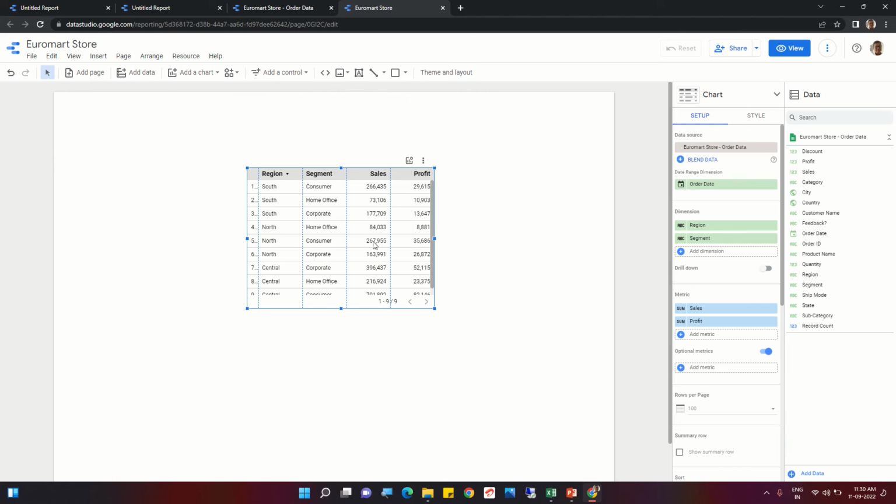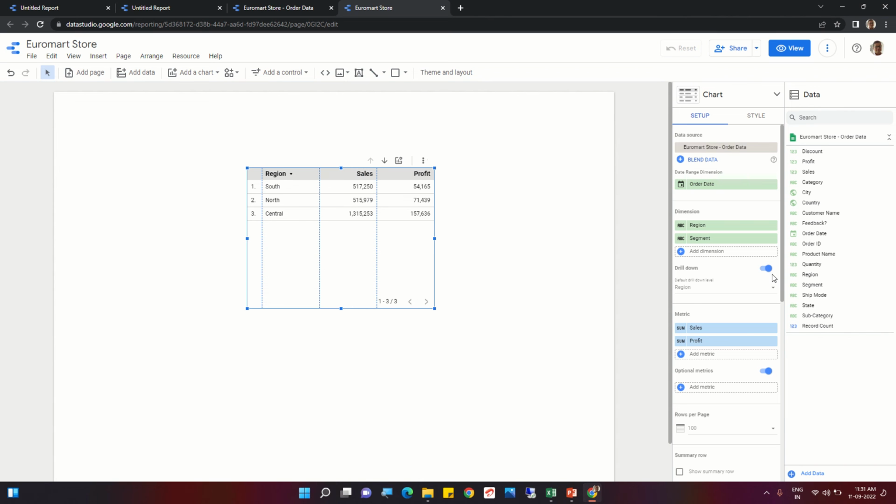Suppose we want to see that, how are we going to use this feature in Google Data Studio? This is what we are going to learn. I prepared this table by adding a chart and inserting a table. You can see the dimensions, I have selected region and segment, and I have also given metrics. There are two options we will see here, the drill down option. I will just turn it on. When I turn it on, you can see only region is coming, segment is not coming. If I click this arrow here, segment will open.